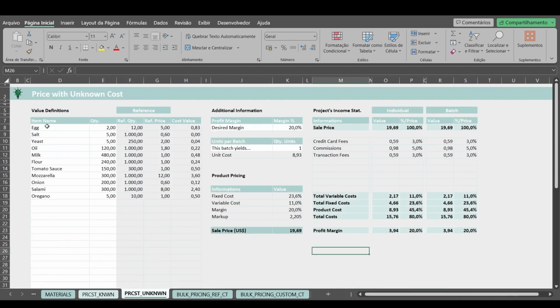Regrettably, when the cost is undisclosed, as in the instance of our pizza, it is not feasible, but for known costs it is feasible. So in this video, I demonstrated how you can utilize a pricing spreadsheet to calculate the selling price of a product.